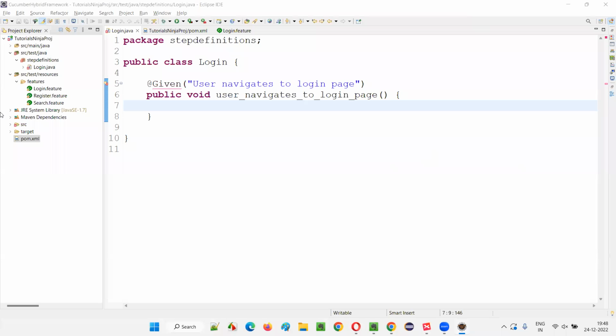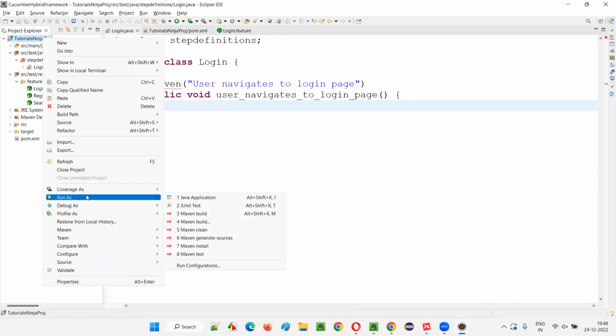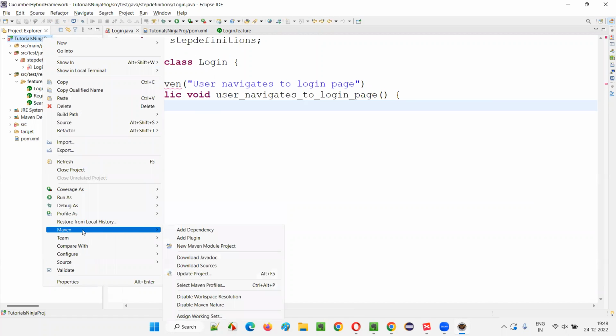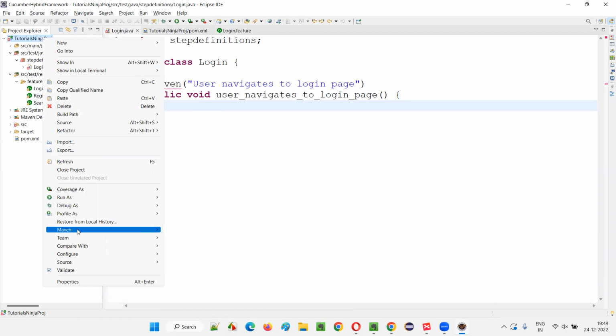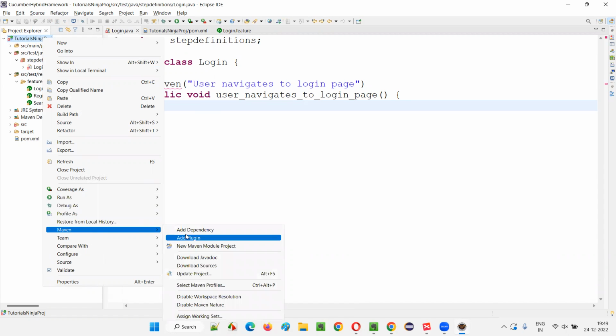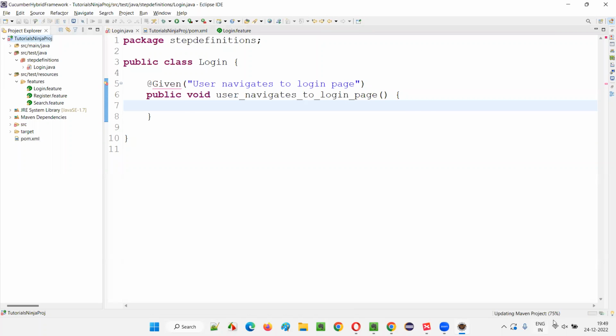Okay, let's do one thing, guys. Let's update this project once. Since the import statement is not coming here for this Given, I'll update this project once. Right click, Maven. Sorry, not Run As, Maven only. Right click Maven and select Update Project. Sometimes what happens is the libraries will not be downloaded properly. Because of that reason, these things may happen, guys.